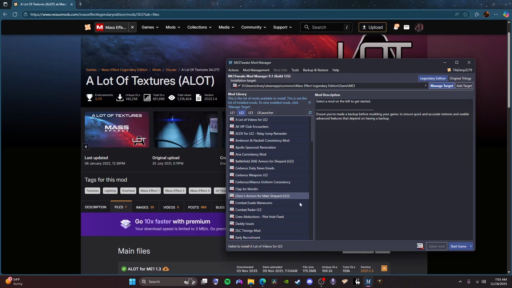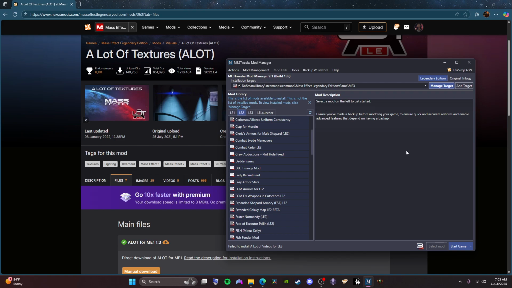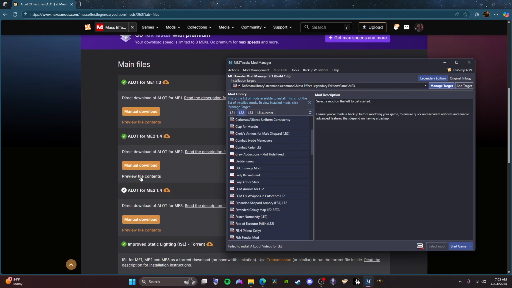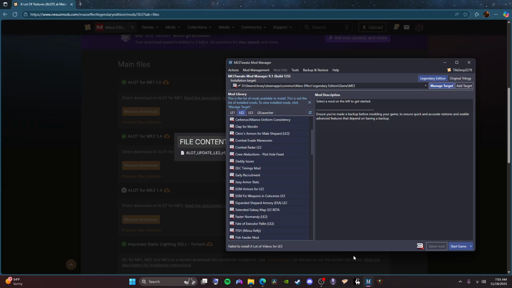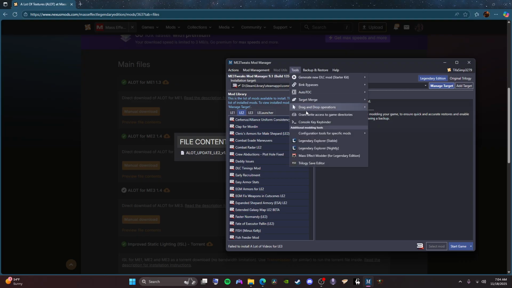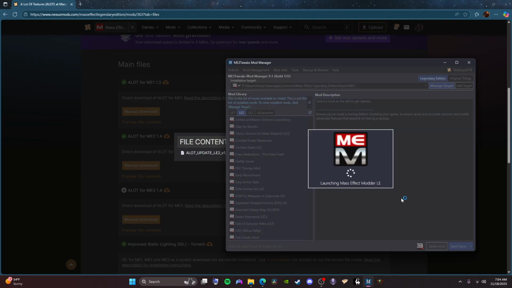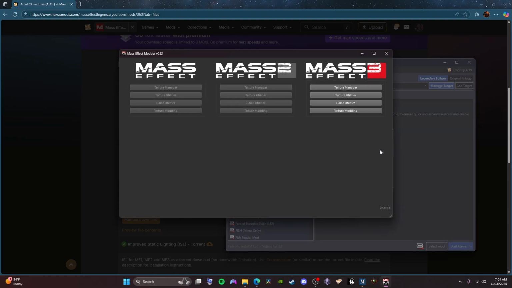So it is nice to keep track of which mods are textures and which are regular mods or DLC files. A texture mod will be an MEM file, which you need another mod manager for. Thankfully, this one makes it pretty easy to see which is which. All you want to do is go up to Tools and click Mass Effect Modder for Legendary Edition. It'll download, and it doesn't take that long.